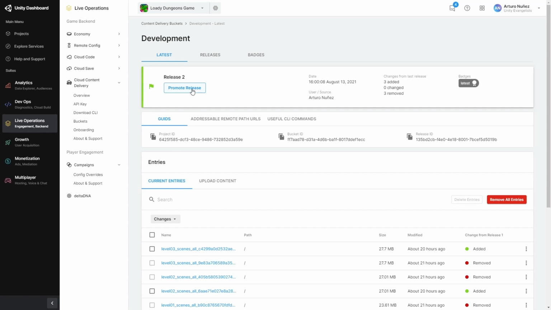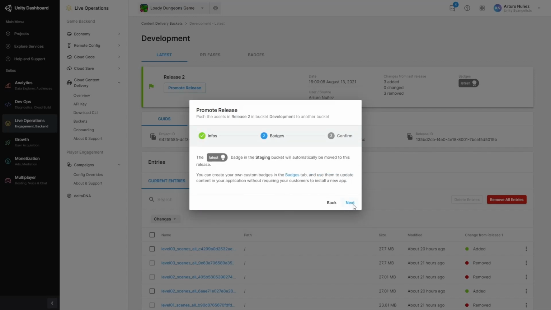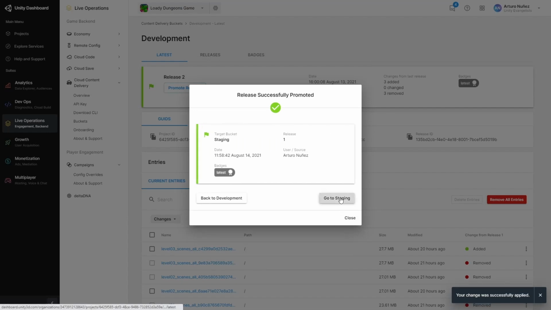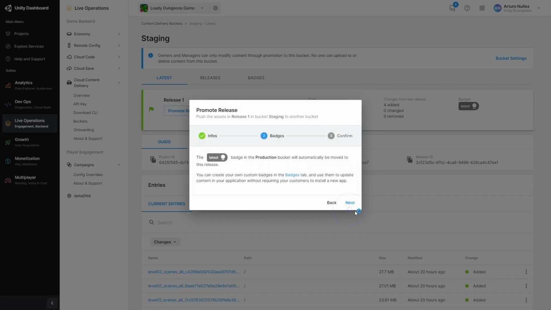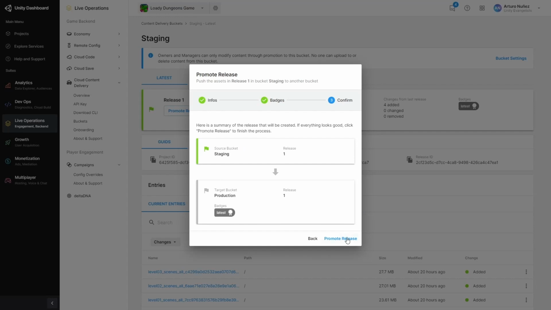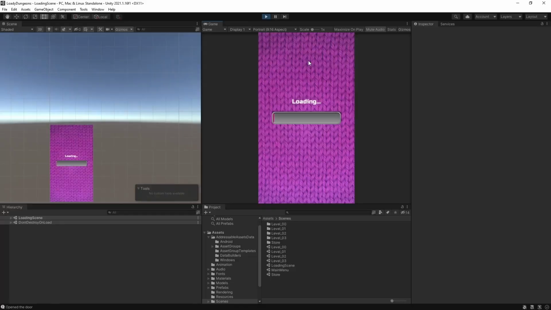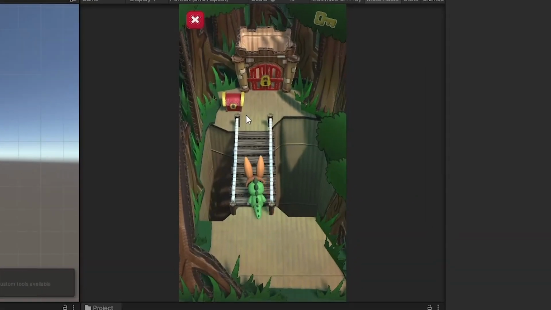In my development bucket, I go to the latest release and then choose promote. I pick my staging bucket and wait. And now, I do the same to production. I can also go back to my project and see the updated content being pulled from the correct bucket. And now you can see, in our example, the new release is in our addressable.